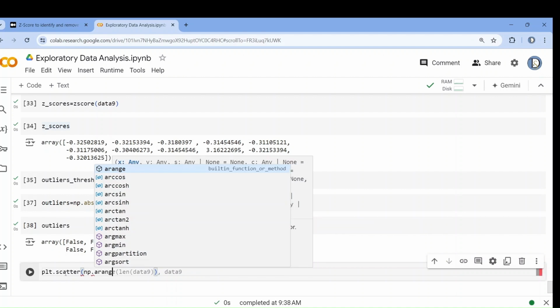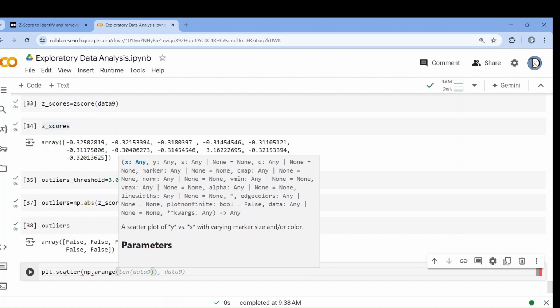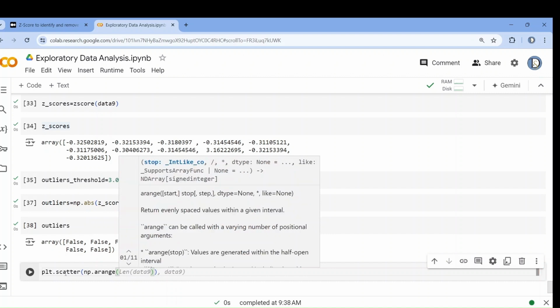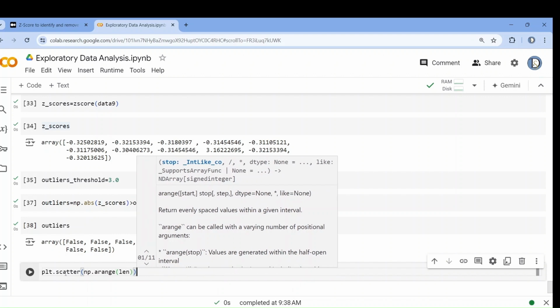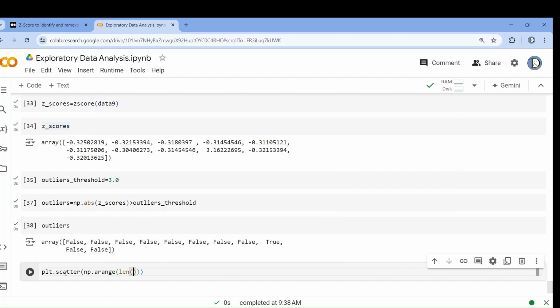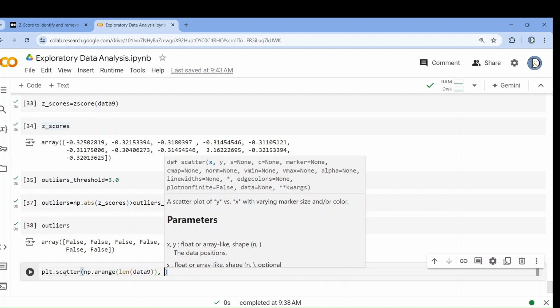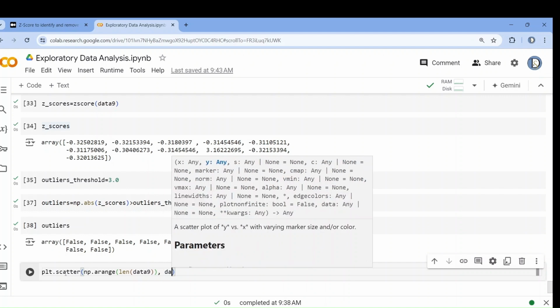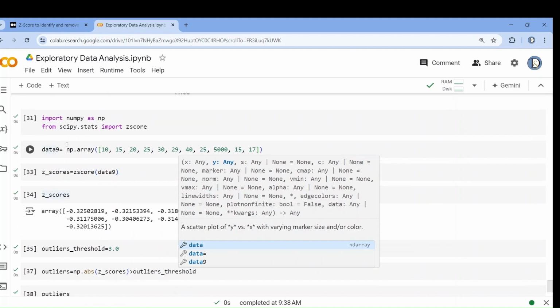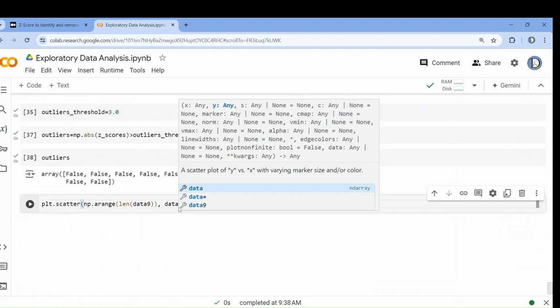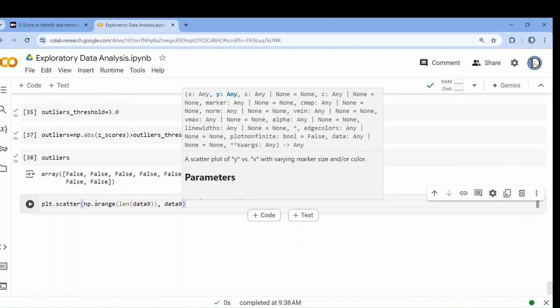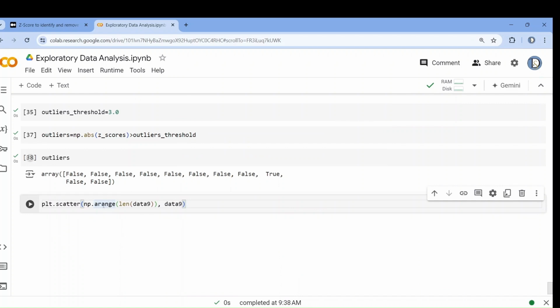Now I have to write a range because I want to generate a range of numbers for x coordinates. So length of data, oh sorry, data 9. Okay, this is the x point. What is the y point? Y point is data 9. Okay, fine. So x coordinates we are generating, and y coordinates are the data 9.